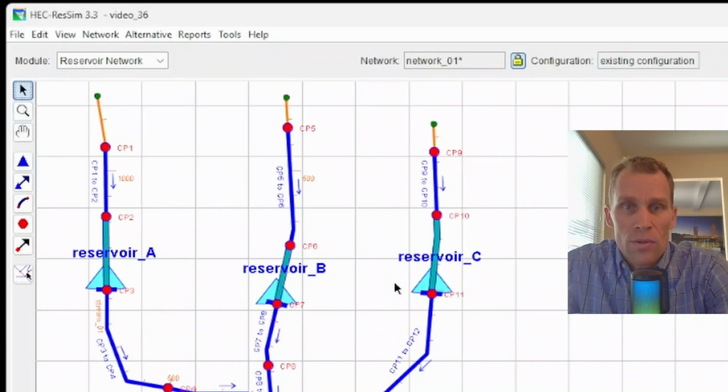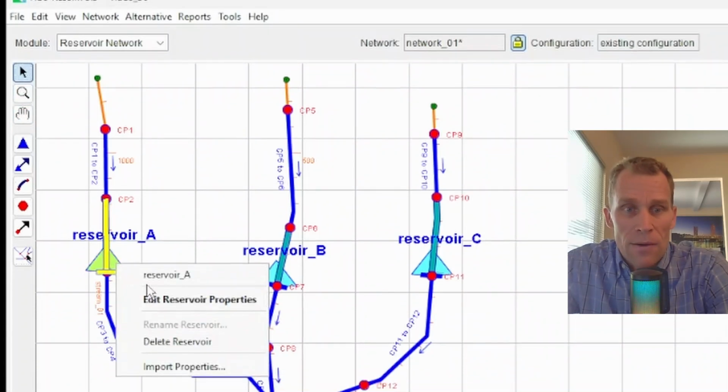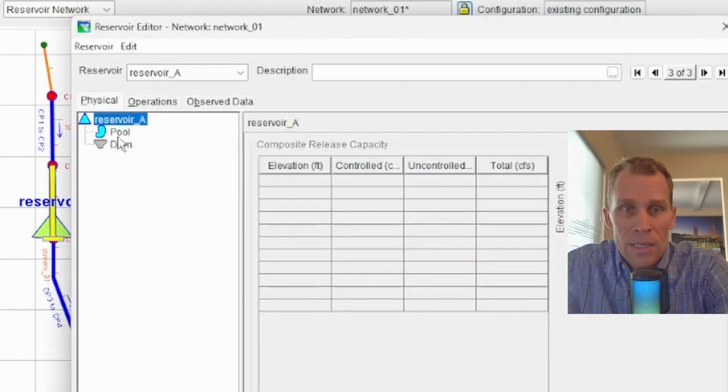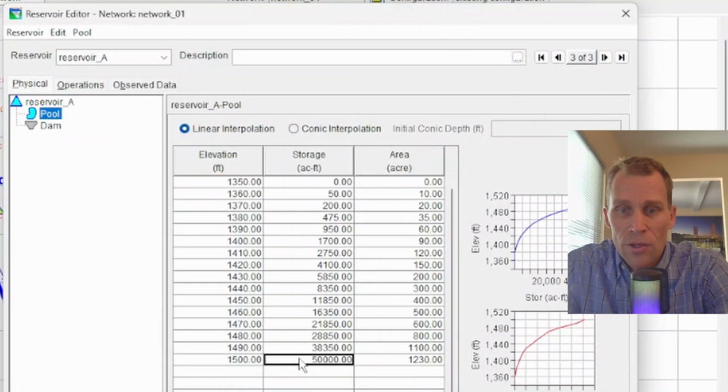All 3 reservoirs have a total capacity of 50,000 acre-feet. If I right click, edit reservoir properties, and then click on the physical tab, and then the pool, we see that total volume at 50,000 acre-feet.